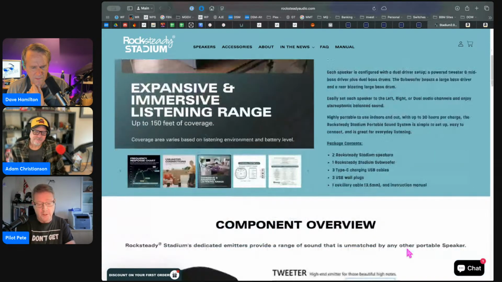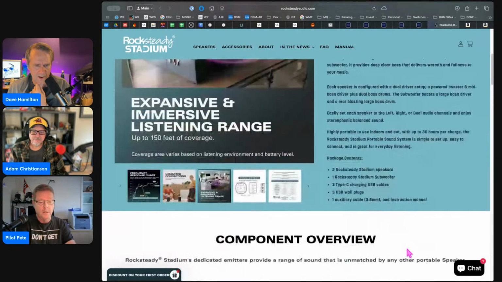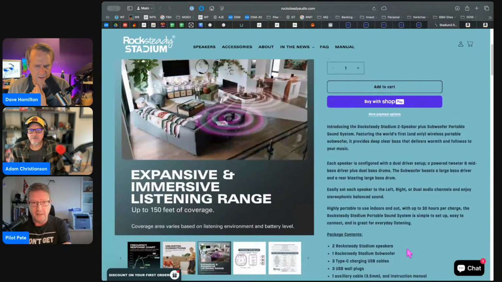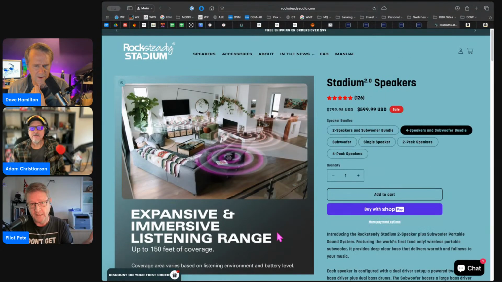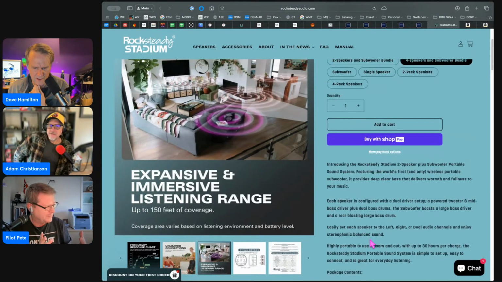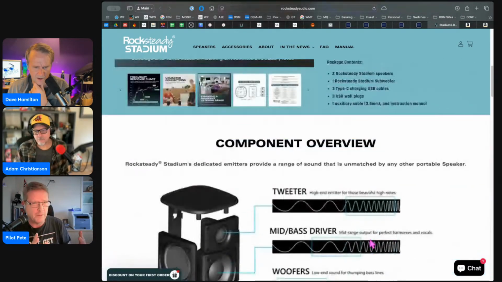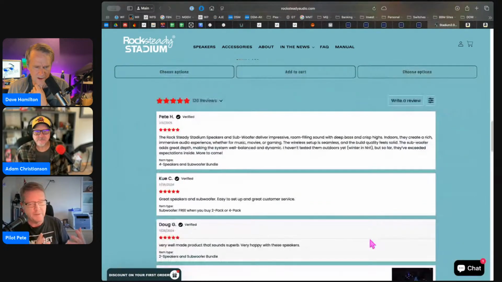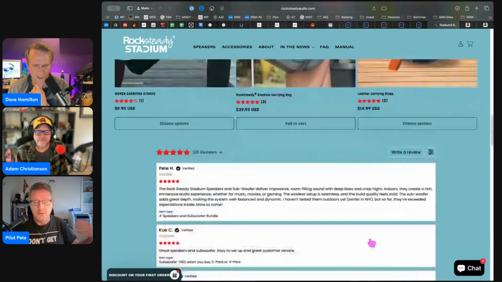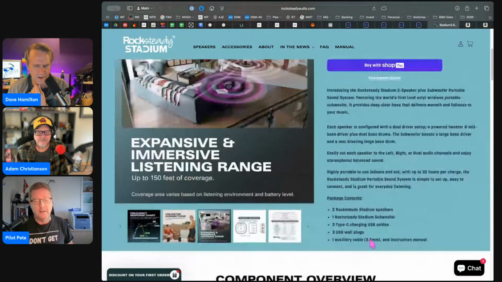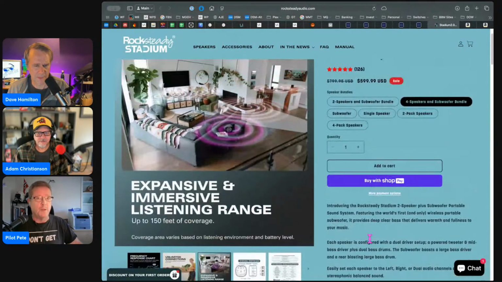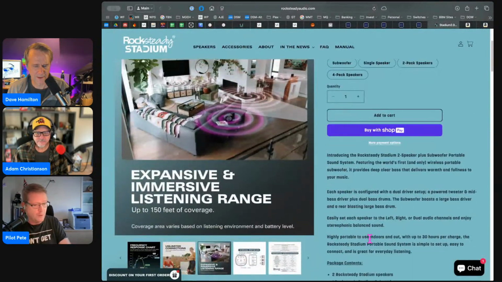And you aren't limited to 2 or 4. They're called the Rocksteady Stadium because they could literally do an entire stadium as long as they're within, I don't remember the number now. I want to say within 50 feet, maybe even further than that. You can just keep adding speakers and speakers and speakers. You can play music literally in an entire football stadium if that's what you chose to do.